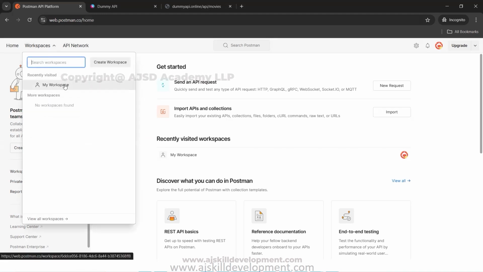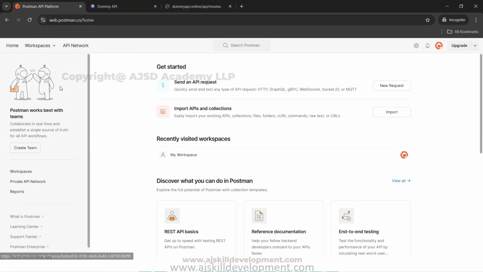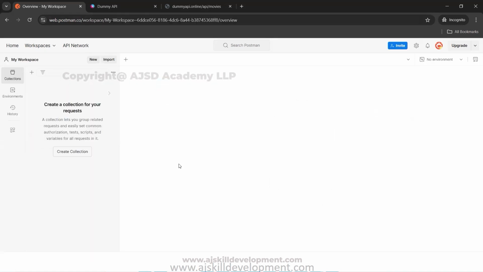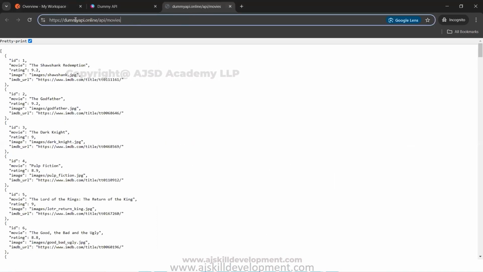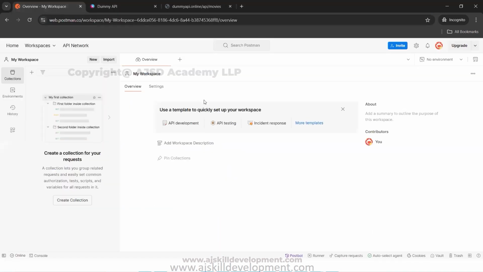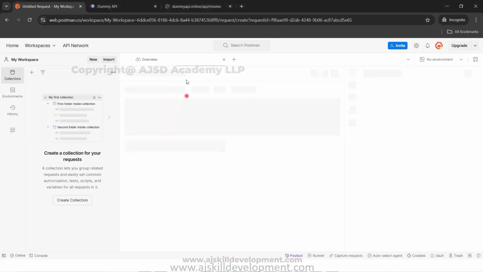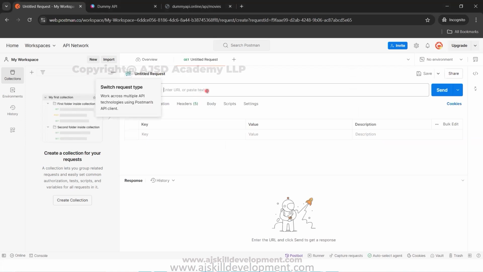First, you can simply go to workspaces, and I'm going to use workspaces. This is my workspace. It's very simple and straightforward. You need to hit the endpoint, and this is my endpoint. It's an open endpoint. I'm coming to Postman, and here you can see there is a plus icon. I'm going to click the plus icon. It means that I'm going to make a new request to the endpoint.